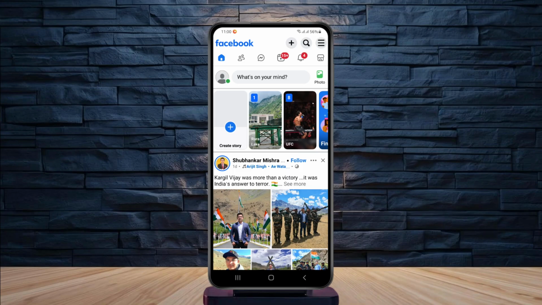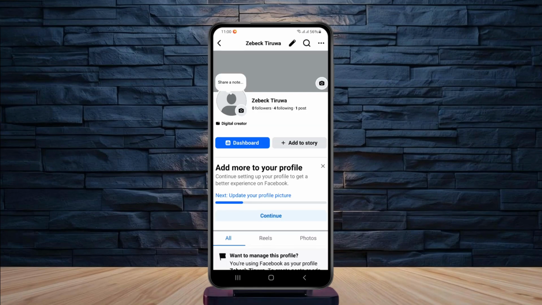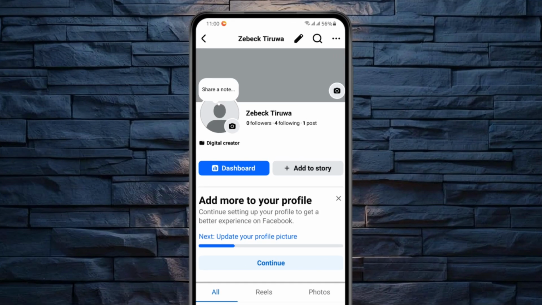Next, tap your profile picture to open your Facebook profile. You can also tap your profile from the menu if that's where you normally access it. Once you're on your profile page, tap the three-dot menu located at the top right corner.